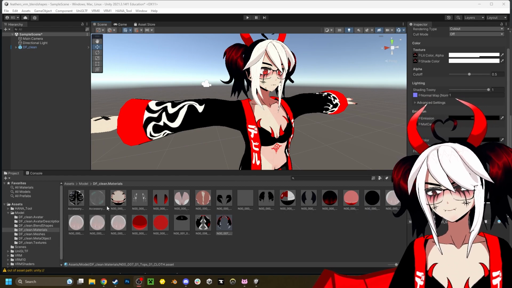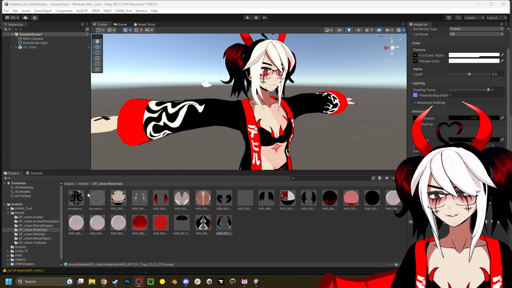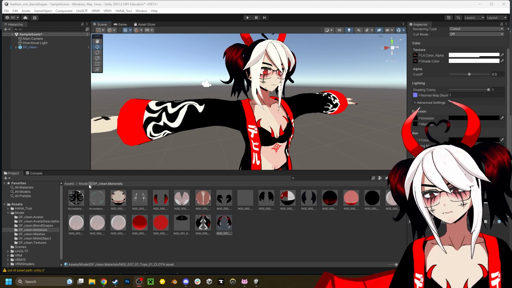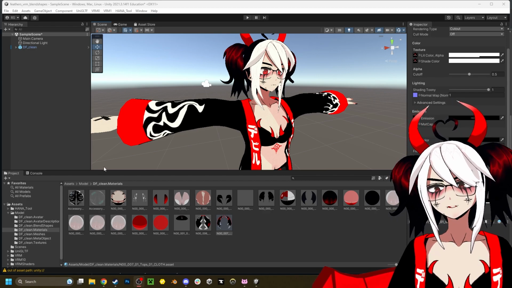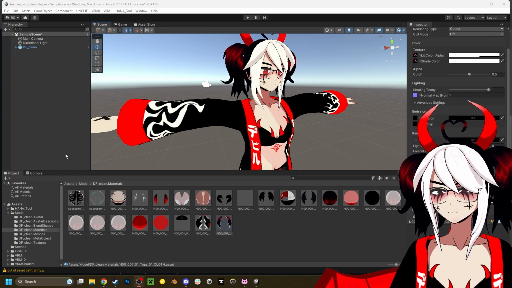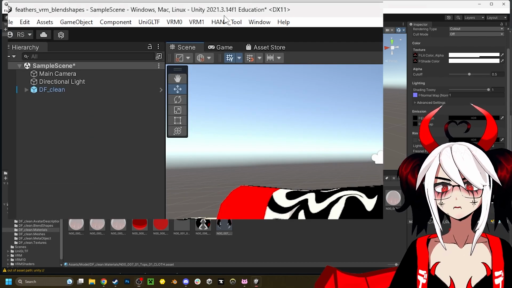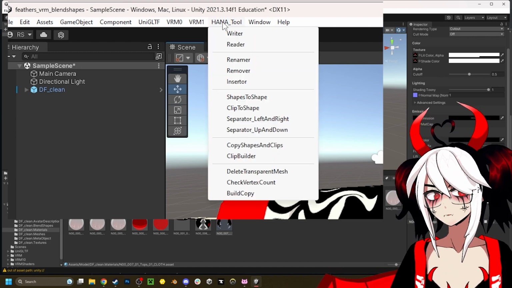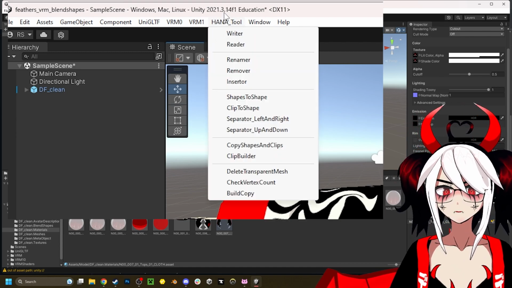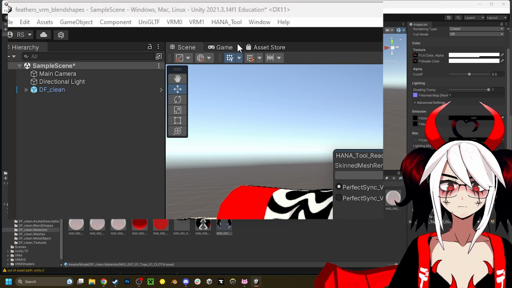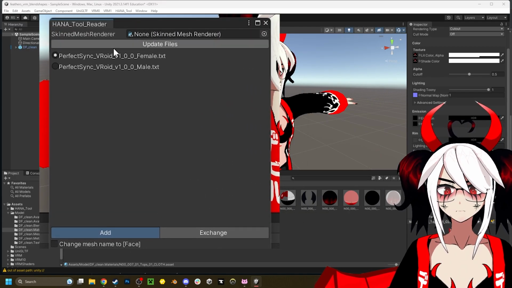Alright, so I've successfully edited all my materials, added outlines, transparency, whatever I want. Now, it's time to put the blend shapes on, the focus of this tutorial. So we're going to want to go up here. There should be a little thing that says HANA Tool. You click on Reader, and it'll give you this.